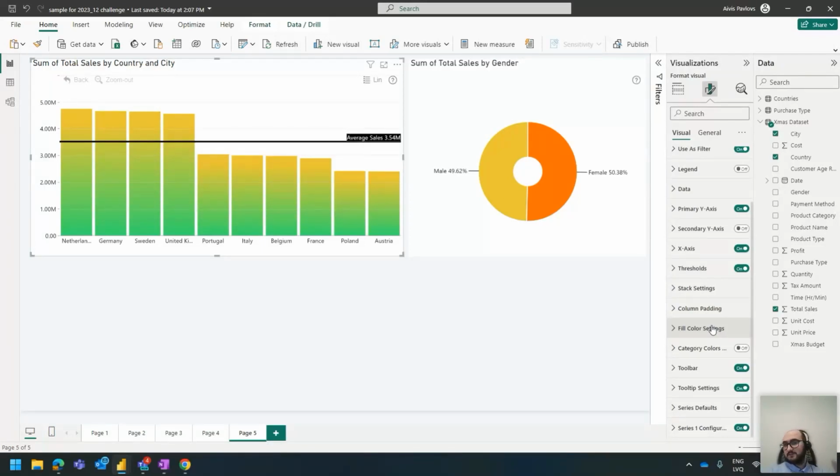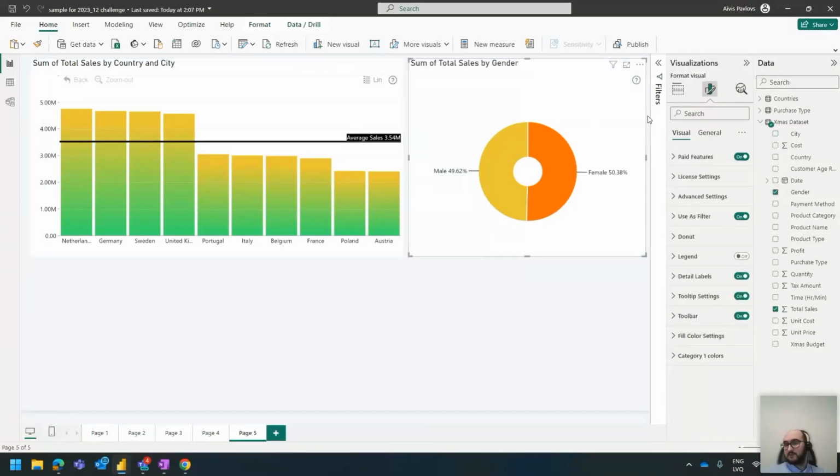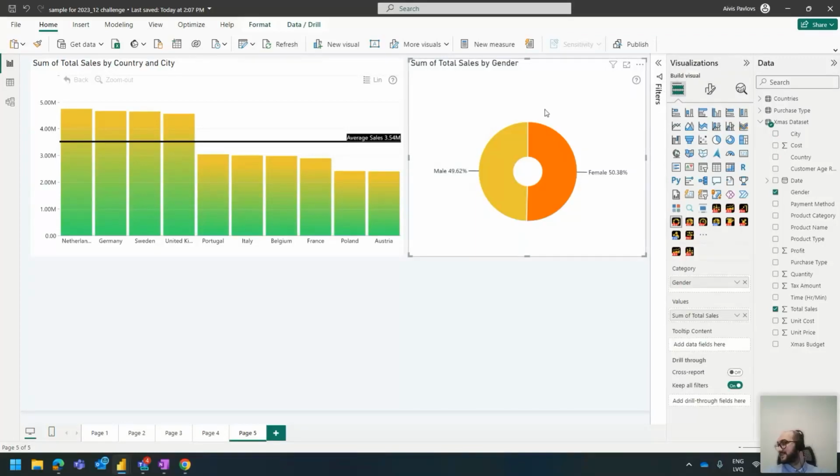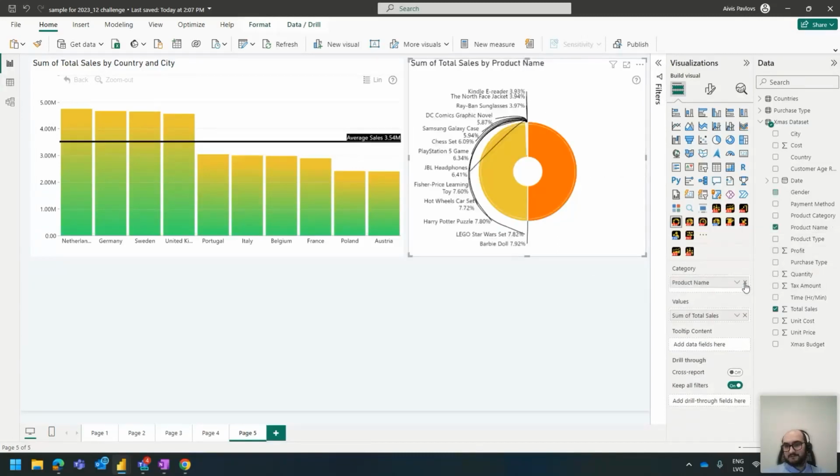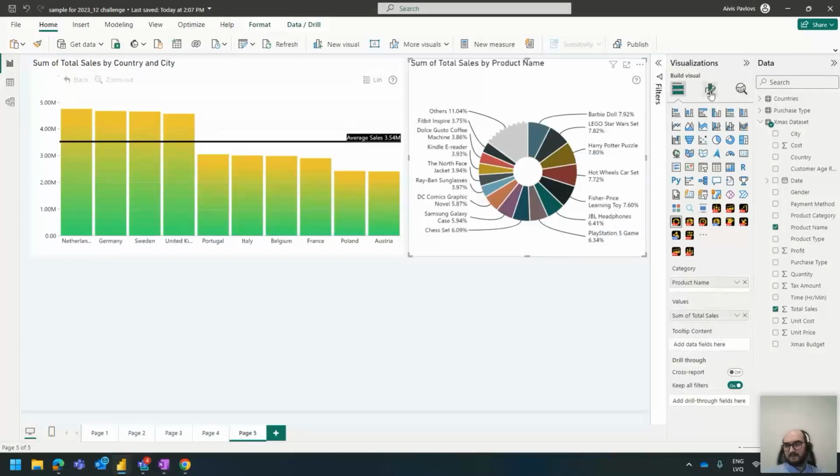For example, like I said, one of the arch nemesis of data visualization, right? A lot of people hate it, a lot of people love it, there's no in between, is the donut and the pie chart. The donut and the pie chart are good visuals if you use them correctly. If you oversaturate them, of course, they become god-awful visuals. For example, if you go for something like product name, remove, let's say, also the others.